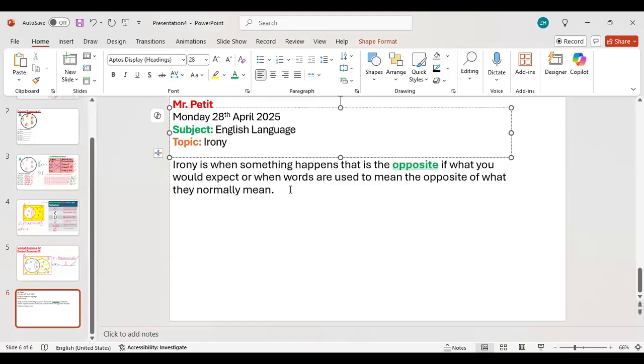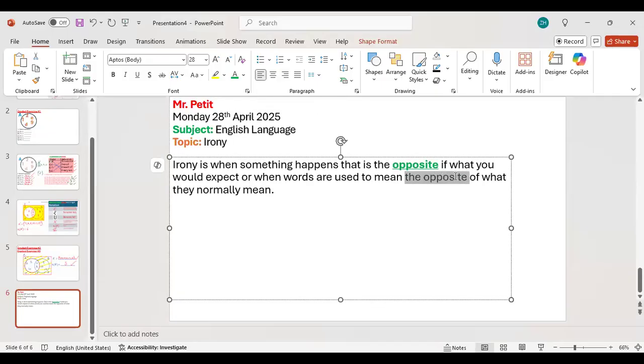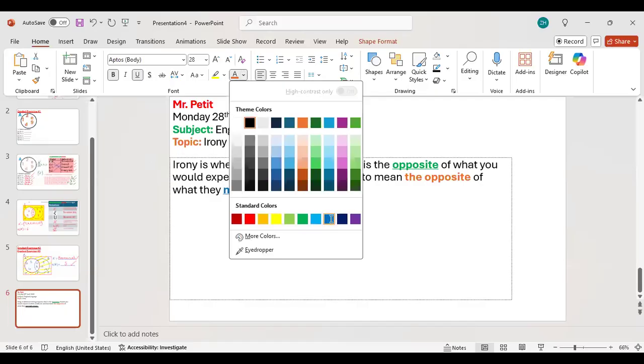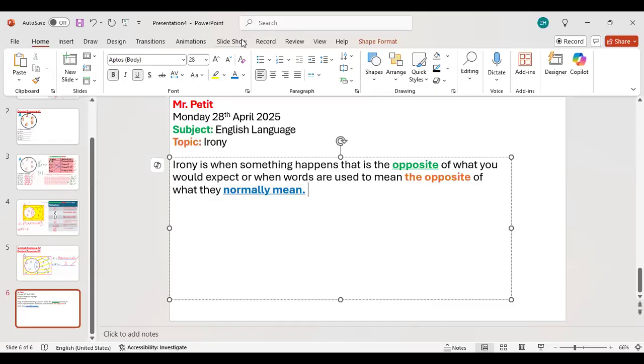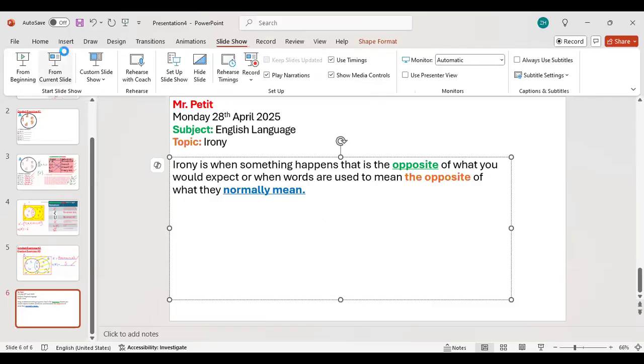Yes, sir. Good. Go ahead and read the definition of irony. Irony is when something happens that is the opposite of what you would expect, or when words are used to mean the opposite of what they normally mean. Very good. And Megan, read the definition for irony for me.